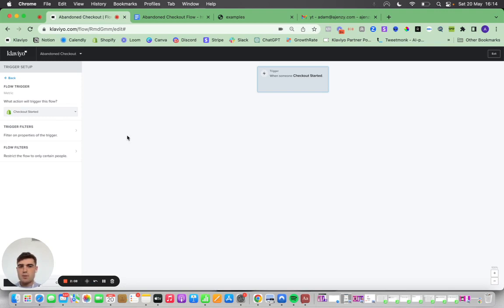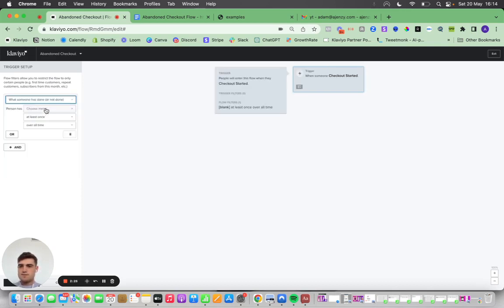Now, we're going to want to set up some flow filters as well. So we'll want to make sure that people who've purchased throughout this flow will get removed, because we don't want to be following up with people after they've purchased through one of these emails. It would be quite embarrassing and the customer might get annoyed. Now, the first one we're going to set up is placed order 0 times since starting this flow. So if they purchase when they're going through, they'll be booted out.